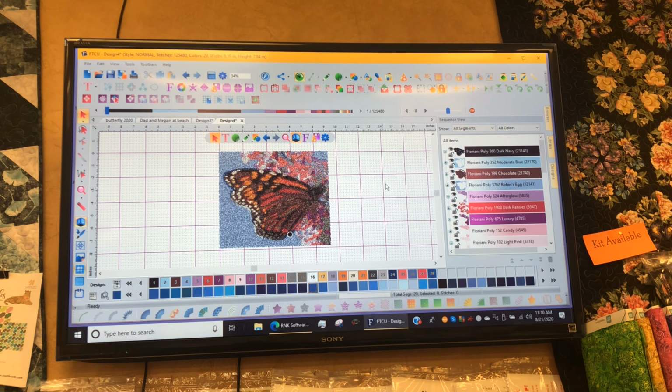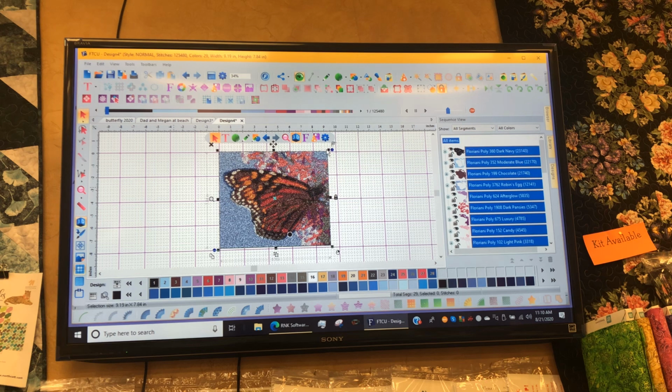Everybody have fun playing with that? Mm-hmm. So again, if you want to change the size, I can tell right up here at the very top bar that it is 29 colors. It's 9 inches by almost 8 inches. But if I wanted to stitch that out in 4 inches, I would hit Control A. I'd select the whole thing to get my handles.